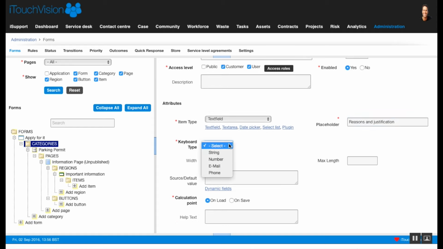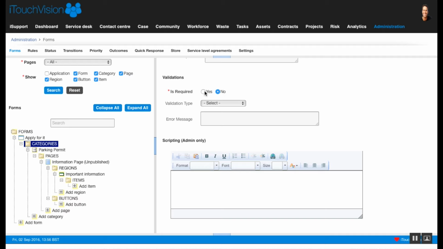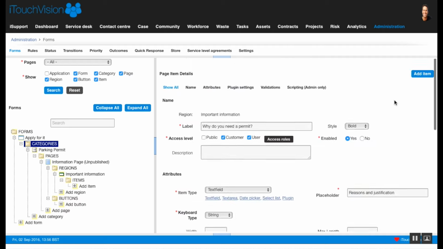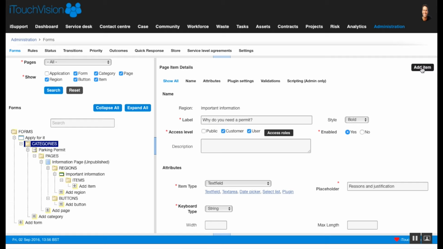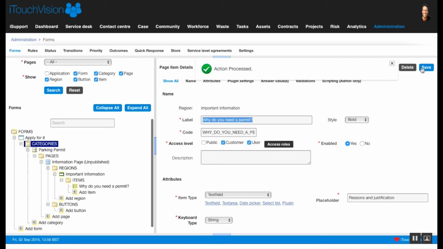The keyboard type, we can either add string, number, email or phone. We're going to add string here, and the string is just basically the contents of your keyboard. Is it required? Yes or no? Once we click on yes, what we are saying is this question is mandatory. Once we've done that, we'll add the item. And you can see the action's been processed. Now let's go across to our tree, and as you can see, the tree is populated with the content we've just added.